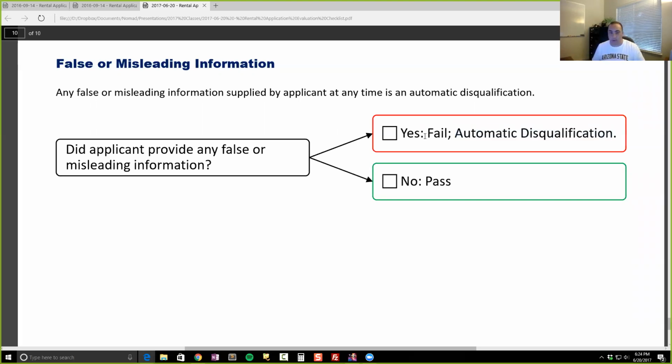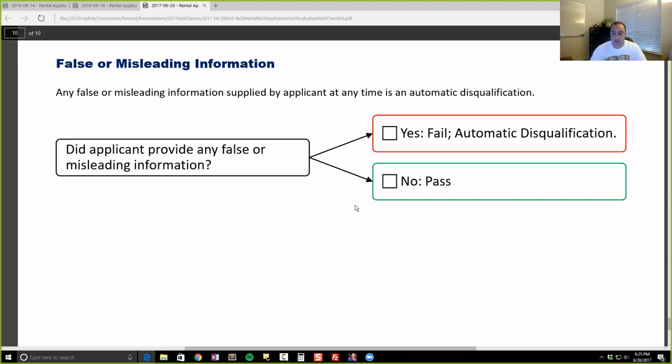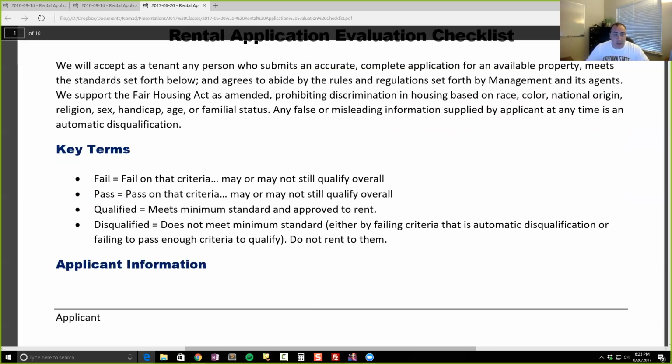So you print this out when you're going to evaluate your tenant, and if they did provide false information, you would check this off as a record of why they were disqualified. And you'd say you are disqualified, and you'd save a copy of this so that you have a record of why they didn't qualify to rent your property. If they did pass, you just check this off and say, no, they didn't provide any false or misleading information. They pass, okay?